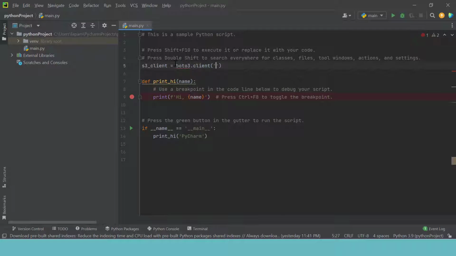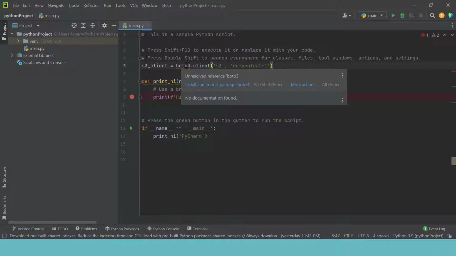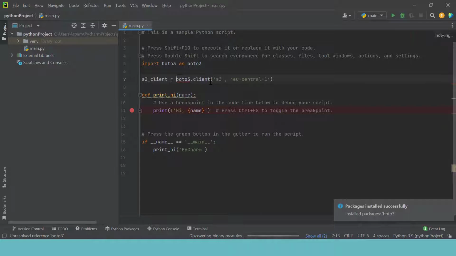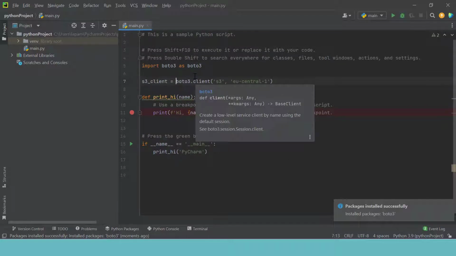And inside here, what do I need? I need s3. And where do I need it from? I need it from the region, which is EU Central 1. Okay, so that is what I need. I have an error here because I need to import Boto. So you can see here, install and import Boto package. I'm going to click on that. And here you can see installing package Boto3. So once that is done, I don't expect to see this error any longer. Okay, package installed successfully. Installed package Boto3. Okay, so you can see I don't have the error again.